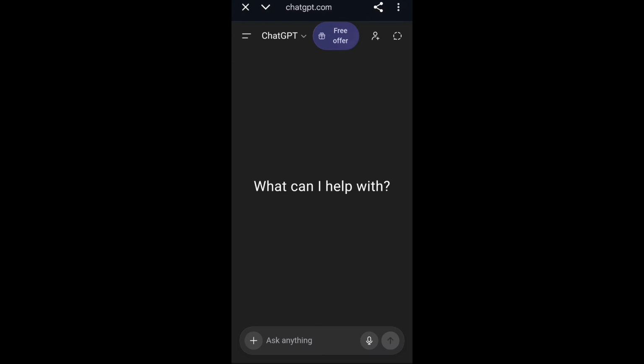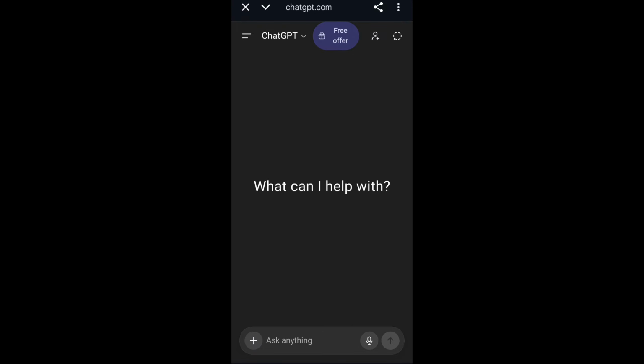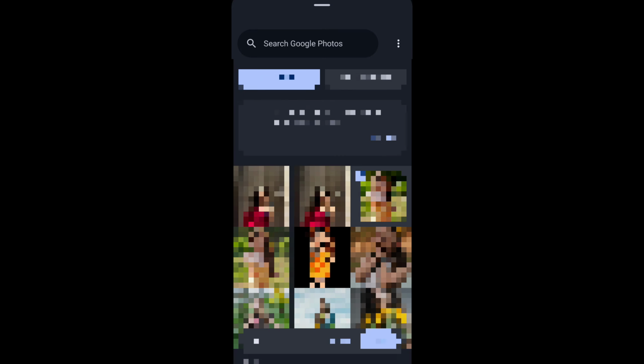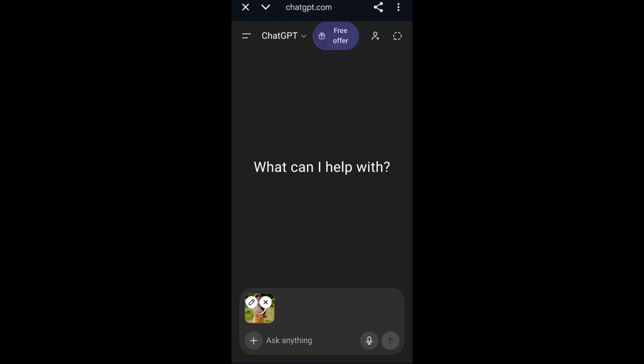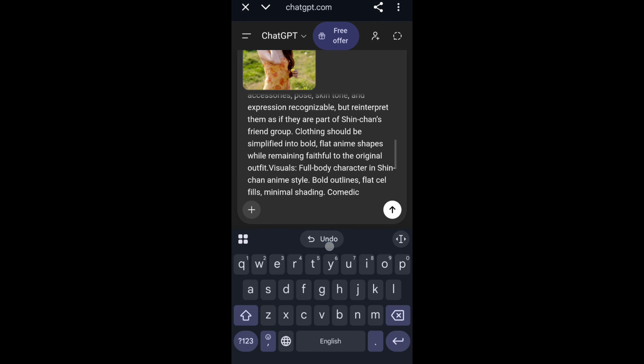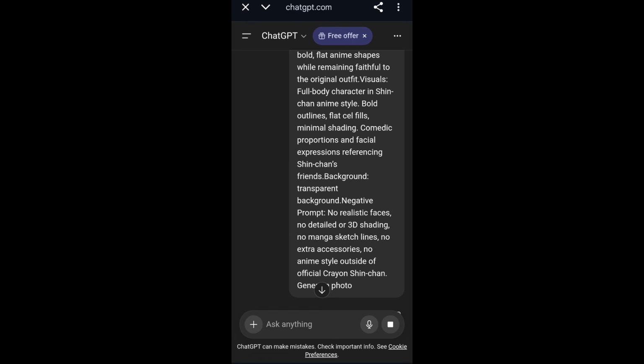Now just click on this plus symbol, click on add photos. Now just select your photo. After selecting the photo, just click on ask anything and simply paste the prompt I have mentioned in the comment section. You can copy this prompt from the pinned comment, okay? And just click on send.